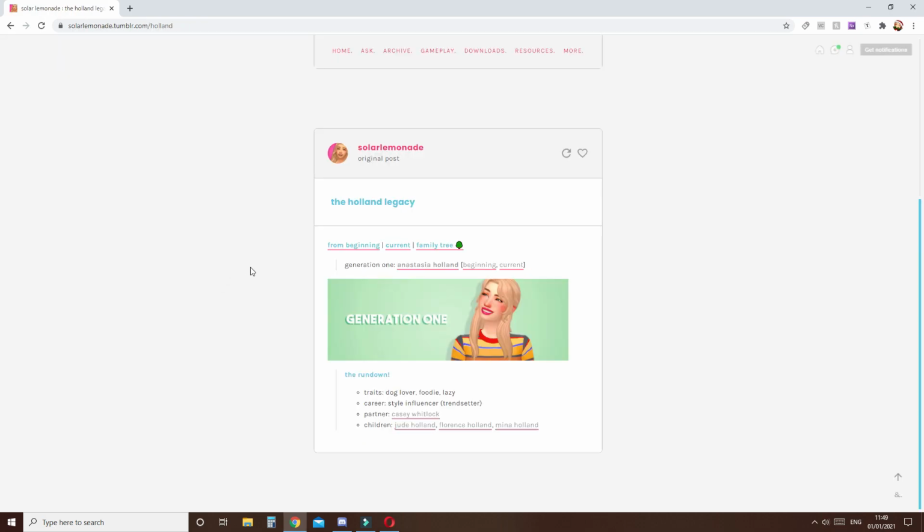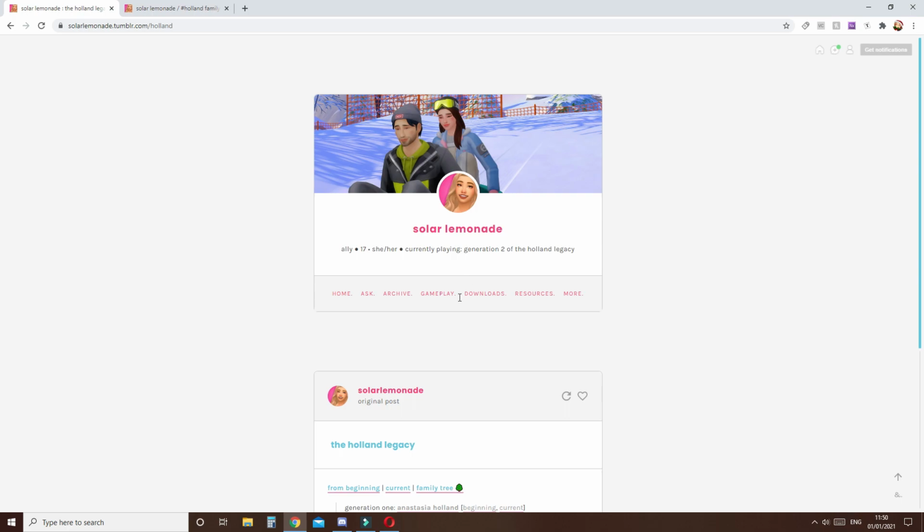Okay, here's another example by Solar Lemonade. So if you want to lay yours out a little bit differently, again, they've just done a little panel with the picture of their sim. Generation 1, they put the beginning and the current. They've put the family tree in here. Yeah, and they've put like what's going on, and then I guess they're going to continue with this. But yeah, it's really fun actually.